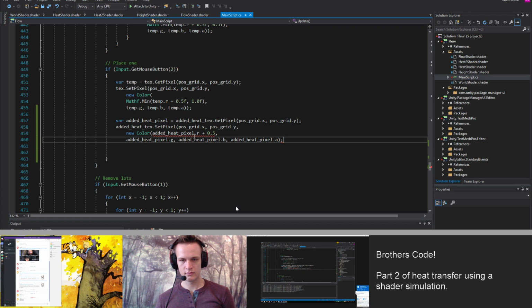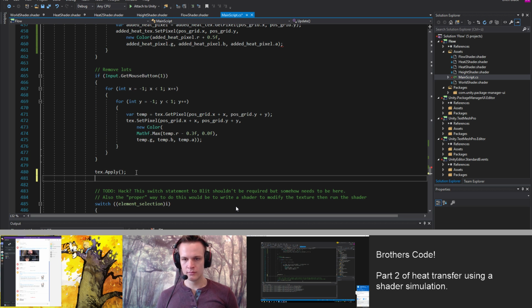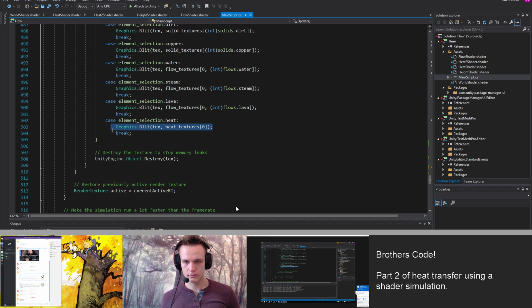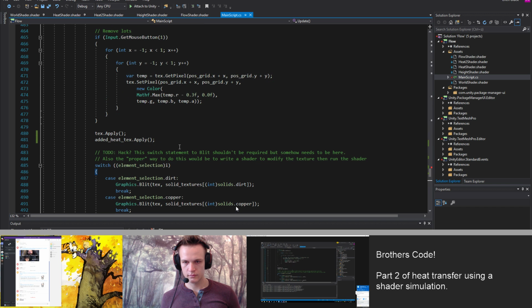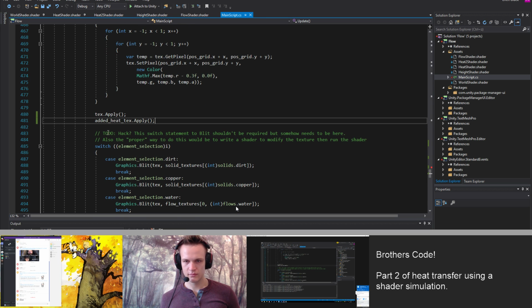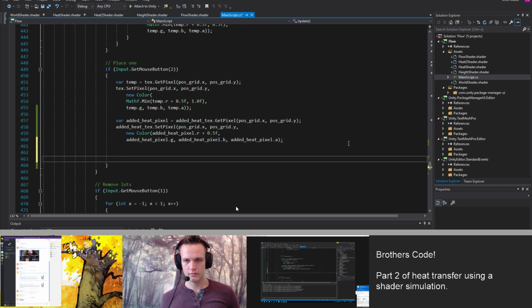We're not going to worry about those. Why is this wrong? Double the float. All right. And when we do that, we have to apply it. And after we apply it, we have to blit it. But always blit. We could just do that here. Yeah. Why is this wrong?